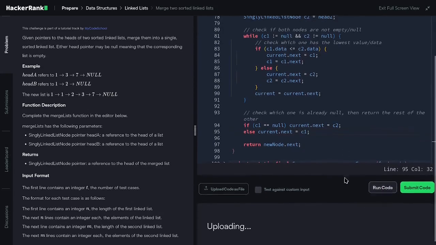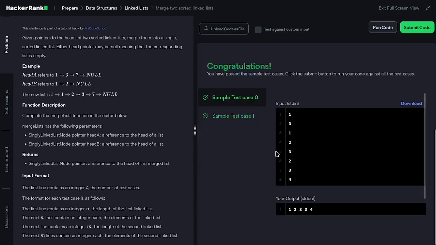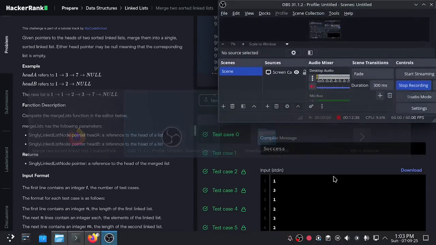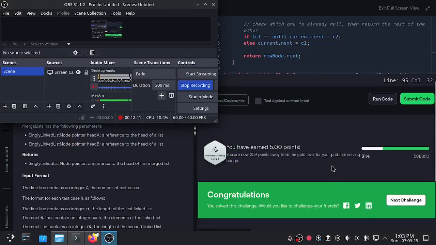And let's run the code to see if it works. I hope so. Okay, so that's about it. Let's submit this.